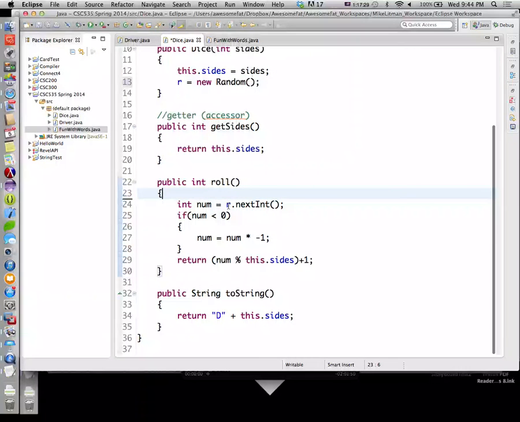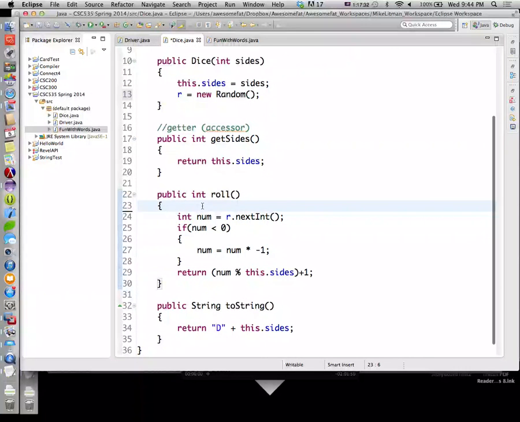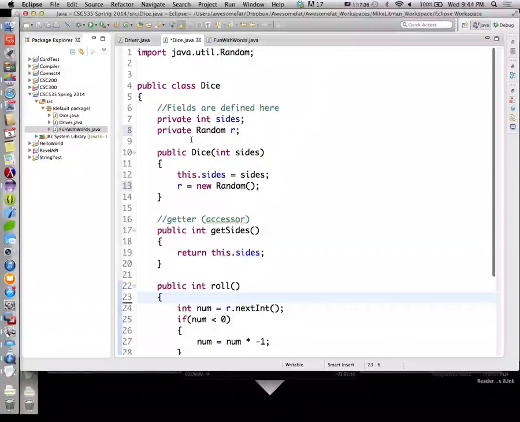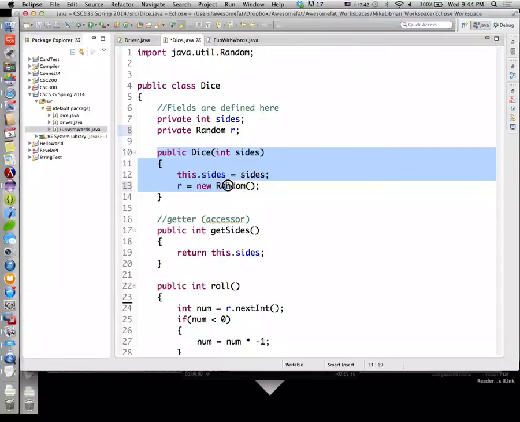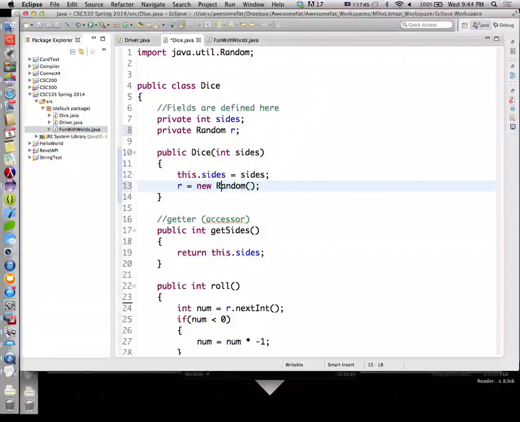I can say r.nextInt. Why? Because is there a local variable called r right here? There's not. We'll go to the more global level. Is there a variable named r right here? Yes. When did he get his value? When this dice was created. We set it equal to new random.